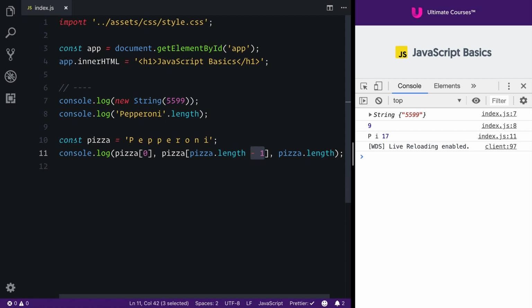such as JavaScript arrays. So that's it for this video, and I will see you in the next video where we're going to learn how to correctly type check strings as well.